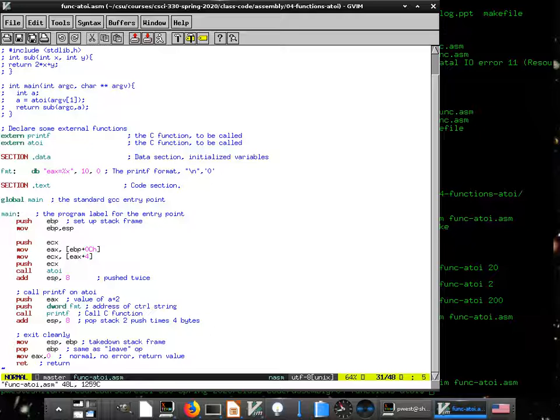Set up the stack frame. We're going to push ECX and then move EAX and ECX onto the stack. Ooh, that's kind of confusing. And then we're going to push ECX and call A to I. All right, what is going on here? Well, we want to get the first parameter from A to I and convert it to an integer. Well, how do we do that? Well, we need to pass ECX, EAX, which is the EBP pointer, and then ECX, which is the next pointer.